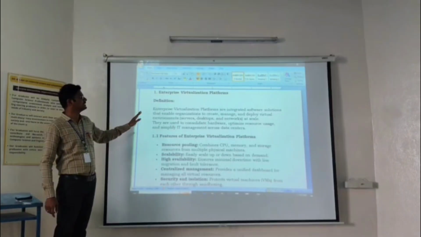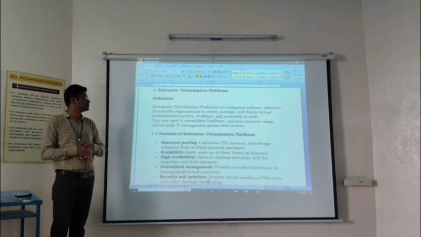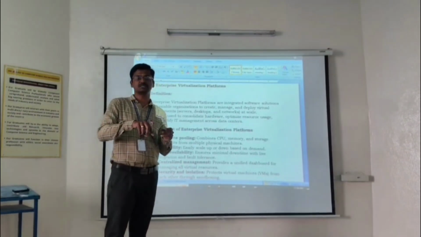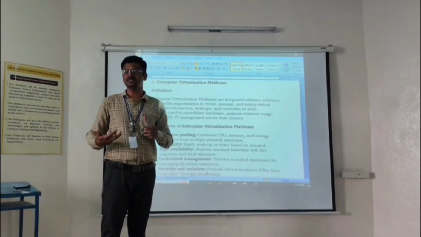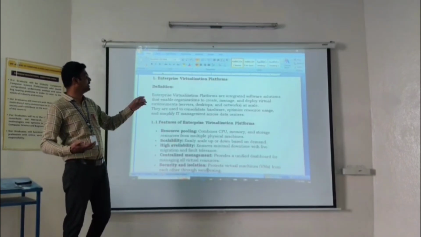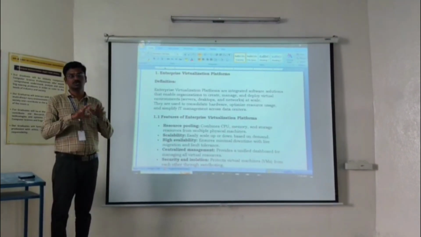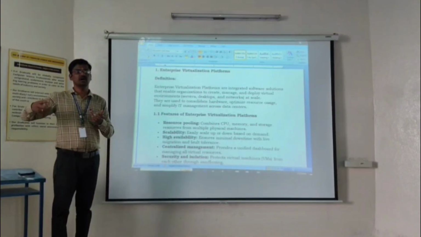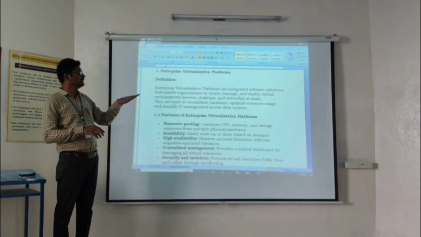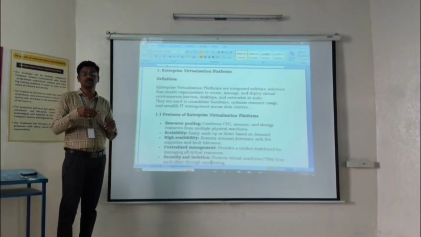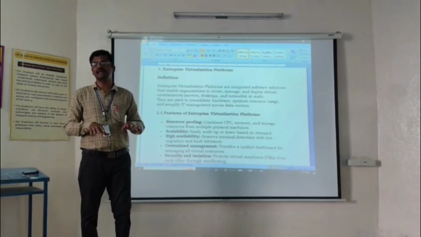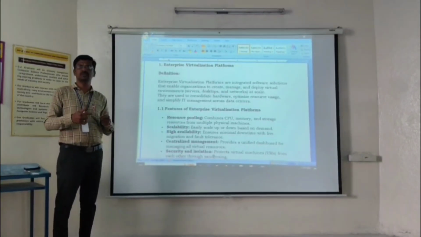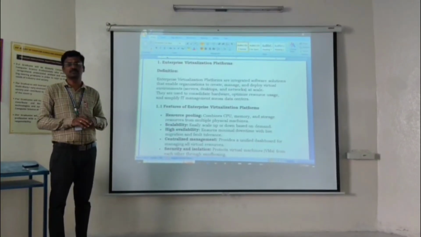Enterprise platforms are integrated software solutions that enable the organization. For an organization, first we have to create, the second step is management, and then deploying virtual environments is very important. Management is very important for the organization. The next one is to deploy virtual environments, and manage them. Under that, servers, desktops, and networks, everything will be included in the virtualization platforms.